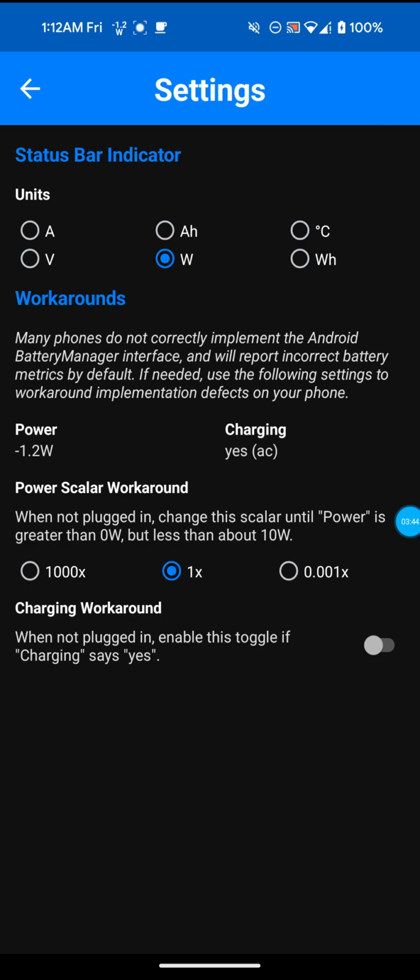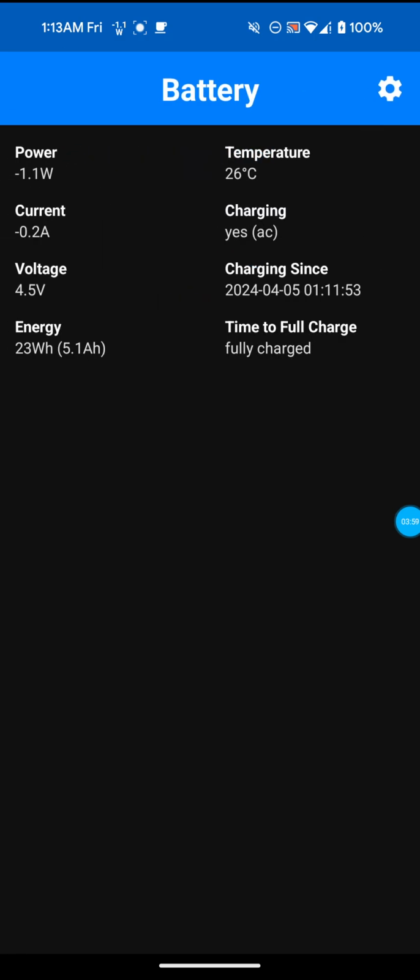so you can change that to different options like A, mAh, W, Wh, and then it says down here workarounds. So you can mess around with the settings. I just leave the settings how they are.